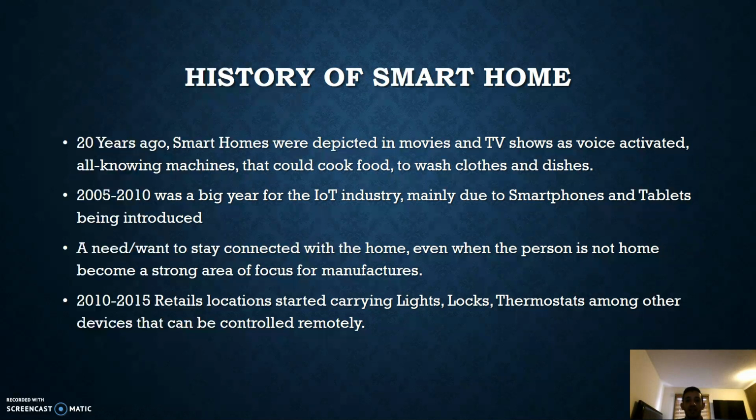2005 to 2010 was a big year for the IoT industry, mainly due to the launch of the iPhone and other Android phones that got people connected to the internet. There was a need to stay connected to social media, email, internet in general, and people had access to that readily on their phones. So then manufacturers started thinking, how do we get people connected to their homes, because that's one of the most important places for a person.